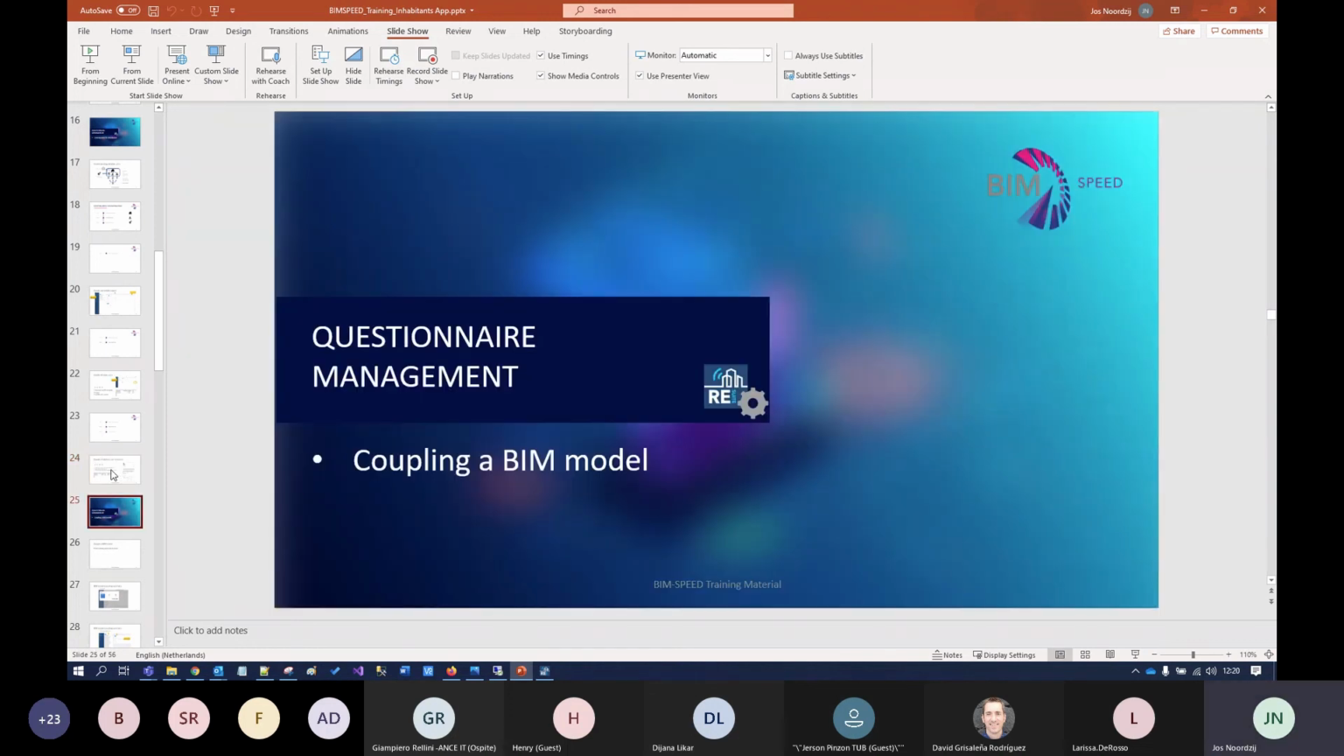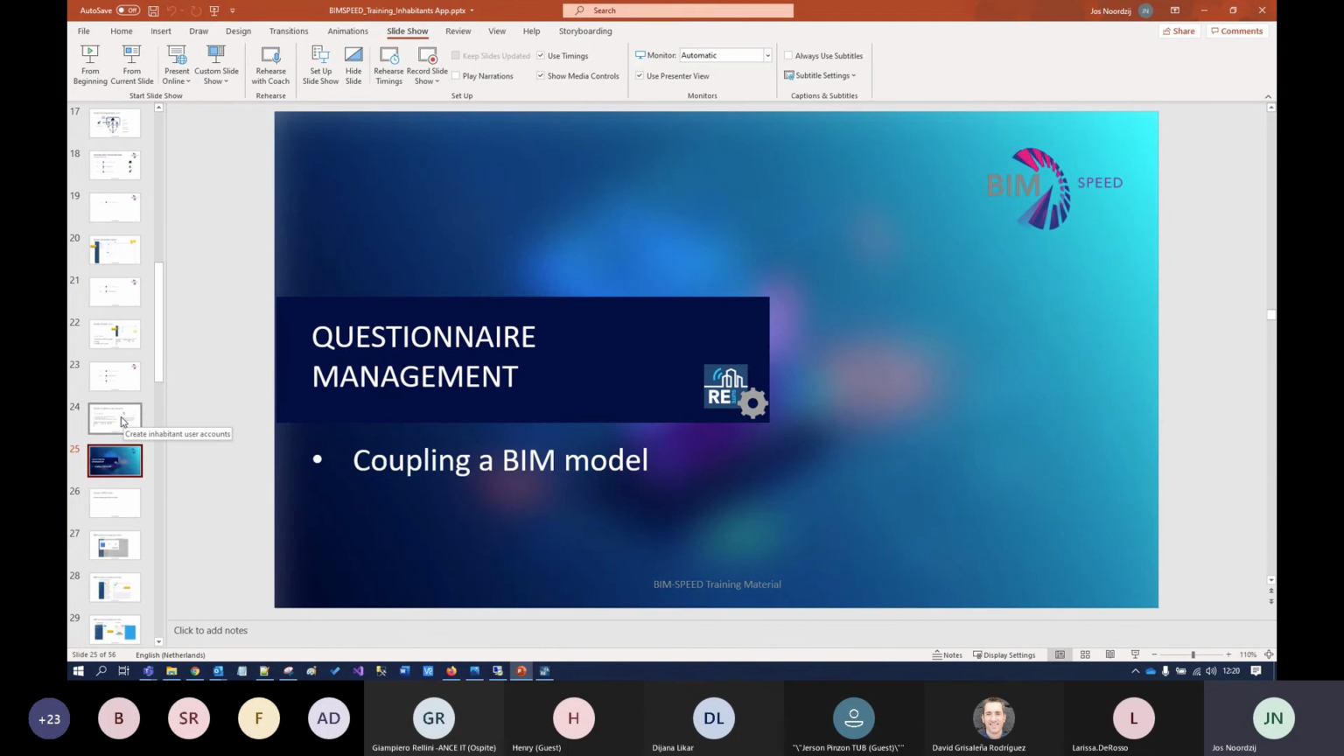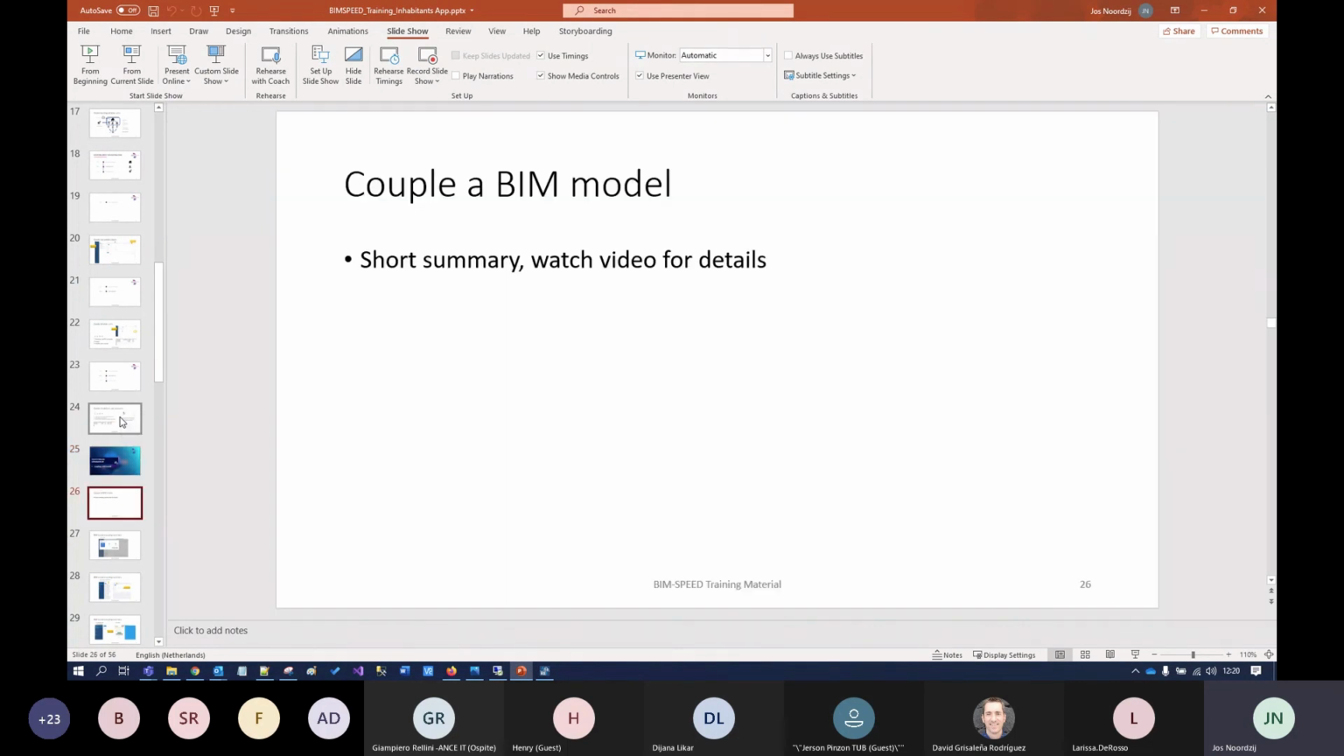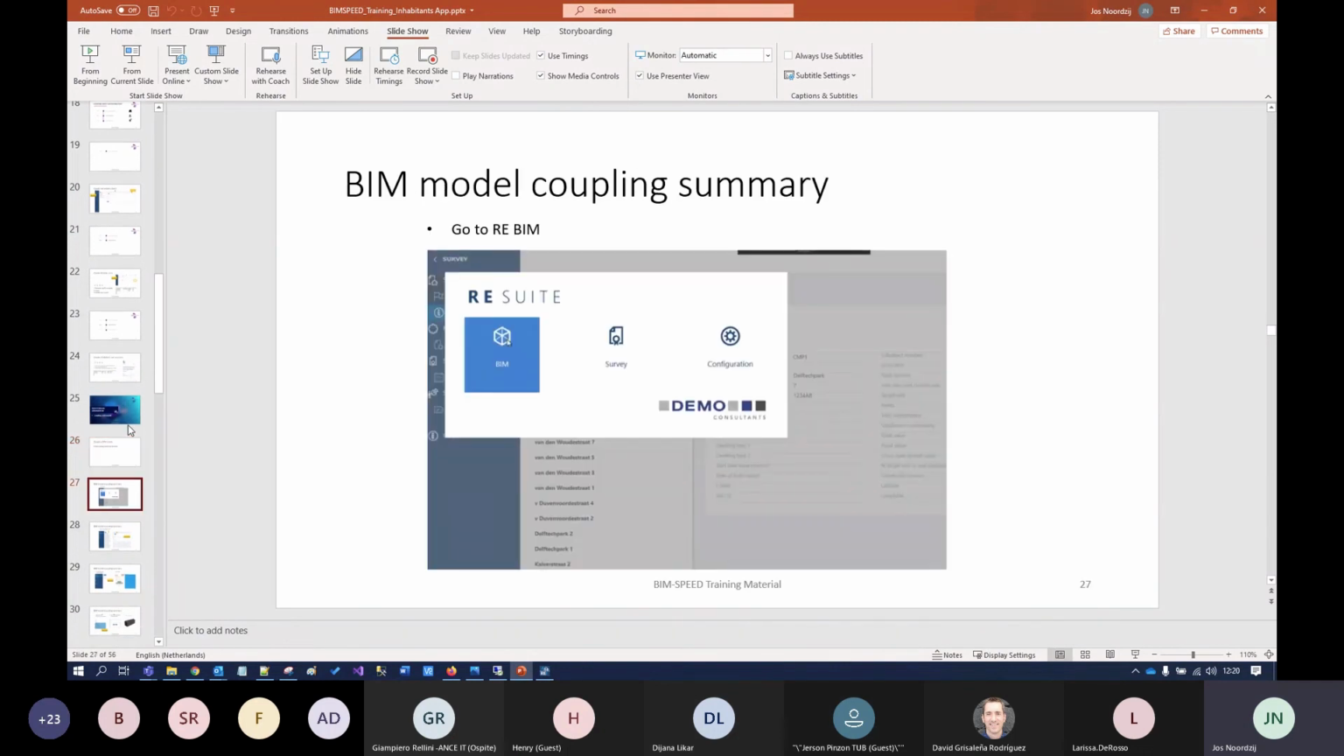So that's the units for distribution. Now we need to couple a BIM model to this real estate object. I'll just give a short summary. Watch the video for the details.